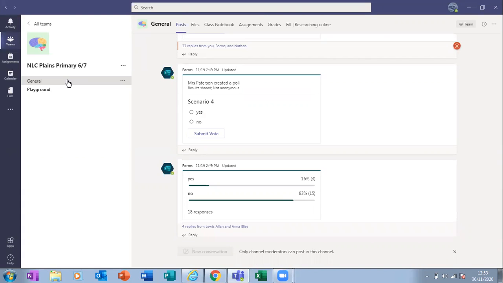screen. Now there are two channels that you'll see set up here. The general channel is where any work set for your child will be put. The playground channel is a nice safe place for your children to chat with other members of the class. Now always make sure that you have clicked on the general channel and that is highlighted before you look for any of your children's work.